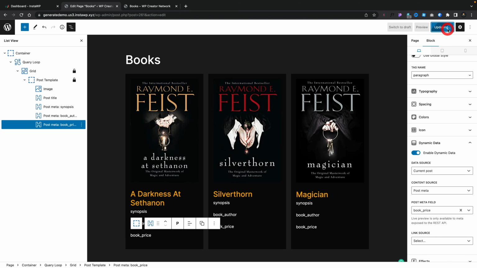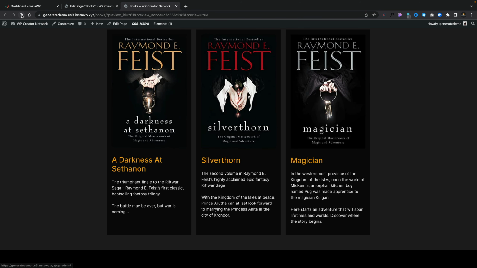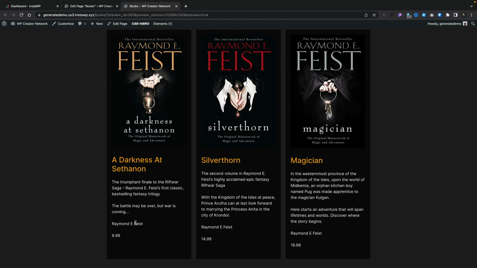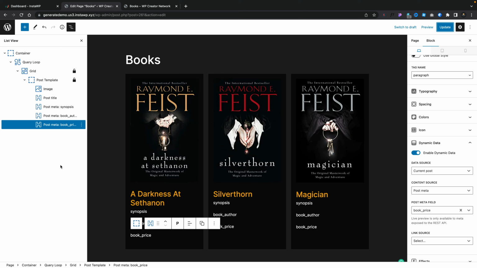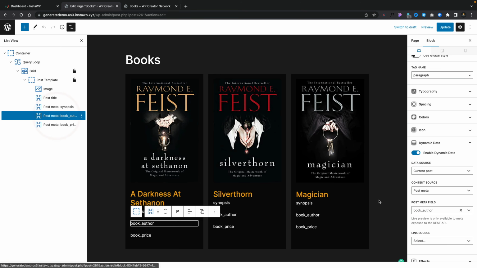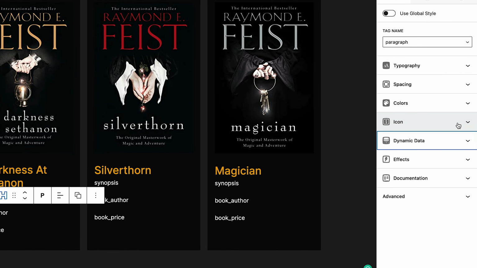So let's go ahead, update this, go over to our preview and refresh, and there's our actual author and the price. Now, this doesn't really show that this is the author or the price, so we need to rectify that. With GenerateBlocks, that's incredibly simple. Let's select the book author. We'll just close this down. We'll come into the icon area.